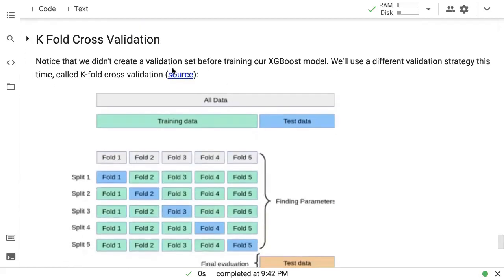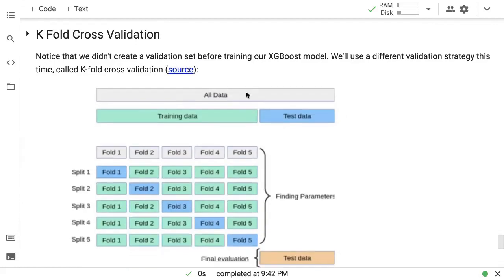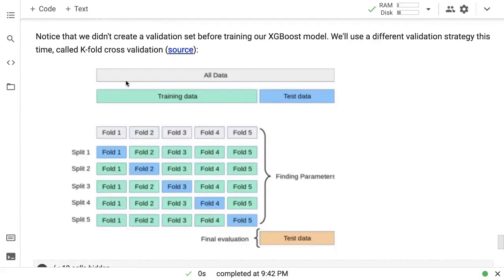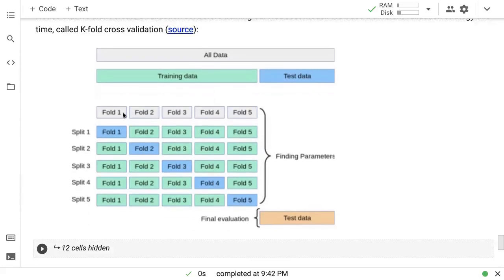Now notice that we didn't create a validation set before training our XGBoost model. This is because we want to use a different validation strategy this time. This is called k-fold cross validation. In k-fold cross validation, we take our training data, which is separate from the test data. The test data is supposed to be used only at the very end. We take our training data and split that into many parts. When you say k-fold, k can be configured. Let's say k is 5. So we split it into 5 folds or 5 parts. It's like taking a piece of paper and folding it 5 times.